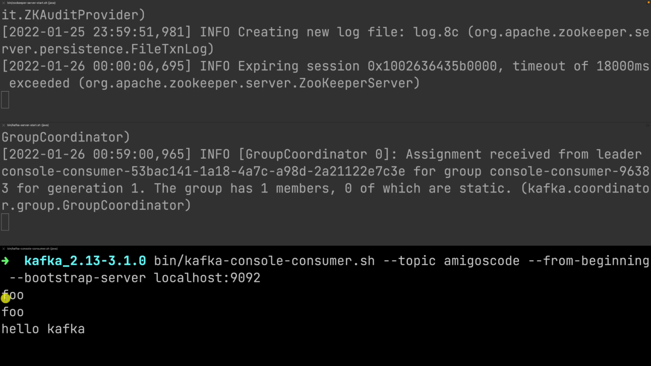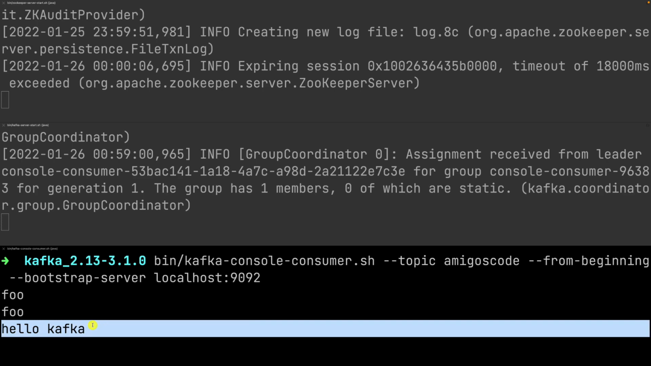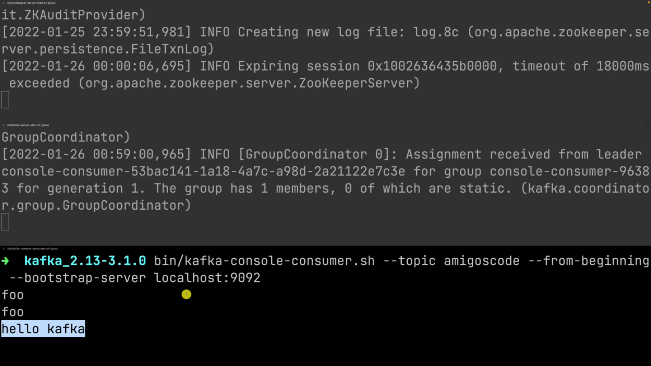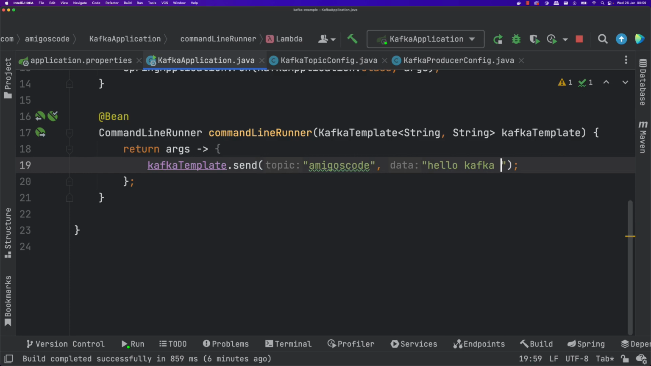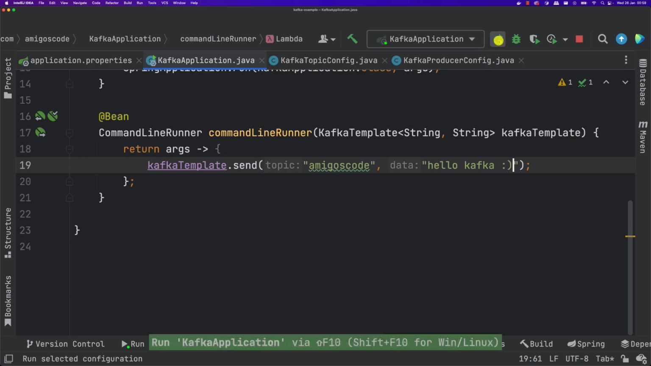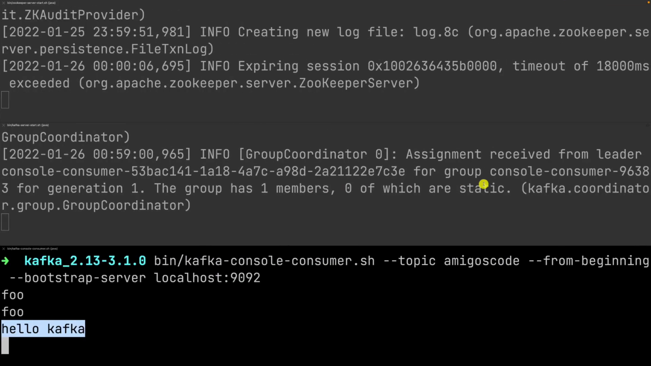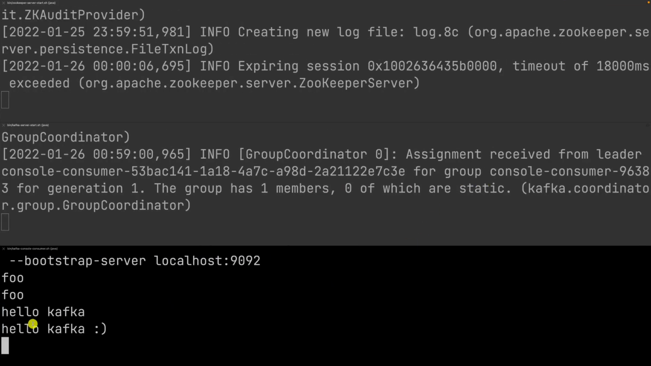So before I did have a few things inside, but we have hello and then Kafka. So this is really nice. If I open up IntelliJ and collapse this, and let's say, for example, a smiley face in here, and restart. Let me go back as soon as possible, and there we go. So you can see that we are reading from the Amigos code topic, which is really nice.